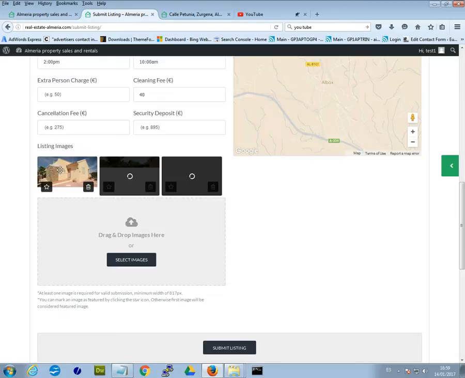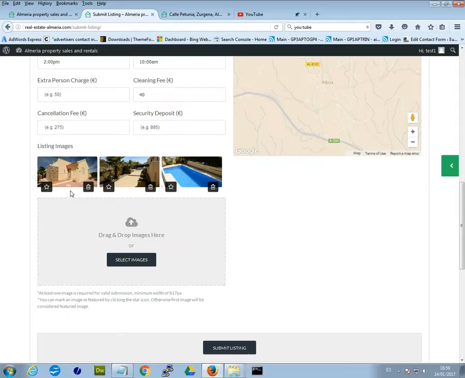Now on this image here, which is the first one that's come up, they all have these 2 icons, one there and one there. The one on the right here is for deleting the image. So if you'd uploaded a photo that you didn't want to keep, you could delete it by using that one there. In fact, I'll just delete that one, and you can see it's deleted. But this icon, the star, that makes that image the featured image.